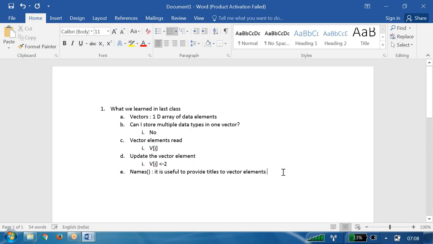Yesterday we went for playing cards as one example. In the playing cards, whatever we have, the clubs, spades, all those things, we are able to provide titles properly because of this names function. Okay, that's what we learned yesterday. Anything else? I think that's it. We went with a small chapter. Those are the things we learned yesterday.